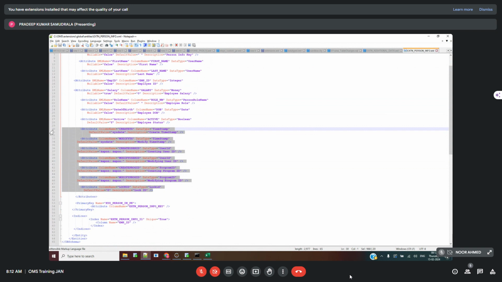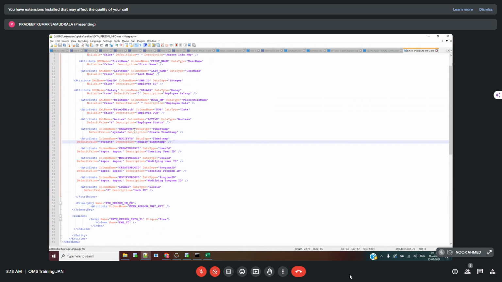Whenever you create a table in Sterling without these columns, it is not suggested to create a table. What are these columns? Let us see. One is create timestamp and modify timestamp. So these two columns will help us in understanding when that particular record in the table is created, when that particular record in the table is modified. Okay.